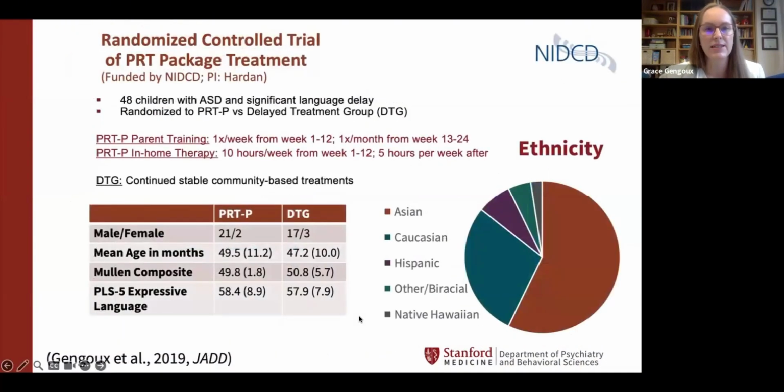And then we did a second study, another randomized controlled trial of PRT, where we combined parent training with in-home clinician-delivered intervention. And we had 48 children in this study. They were randomized to either a PRT package treatment, that combination of parent training and in-home treatment, or to a delayed treatment group where they just continued their stable community-based treatments.